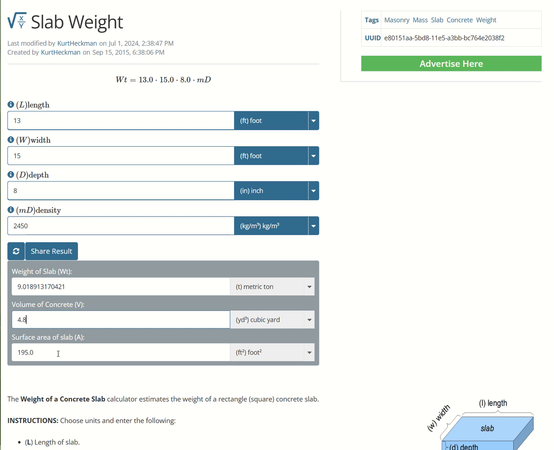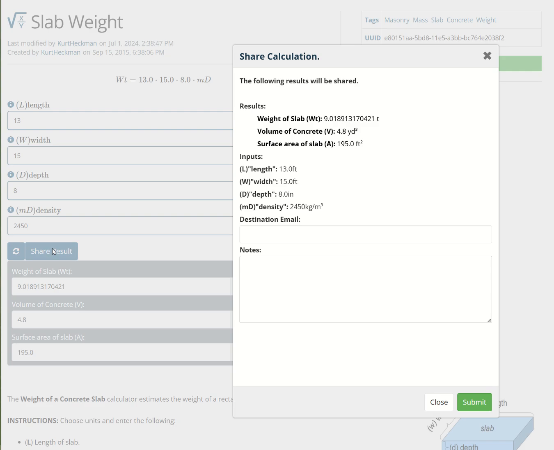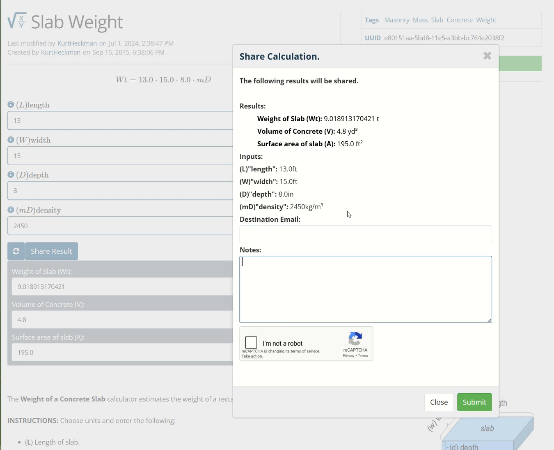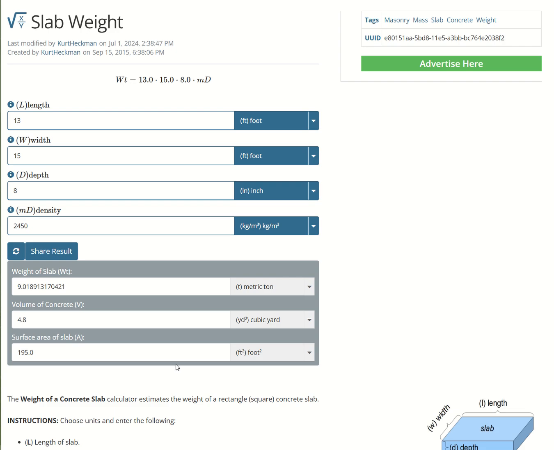And all calculators in VCalc, when they give you a result, you can click on the share result, and it will give you a pop-up menu that lets you put in an email address that you like, and you can send yourself notes, and again, hit submit, and it'll send you an email with that information in it.